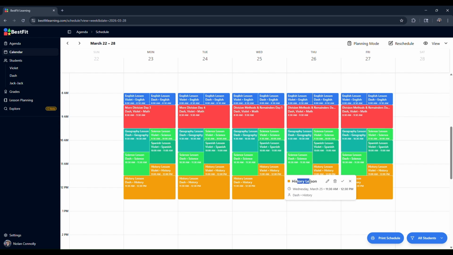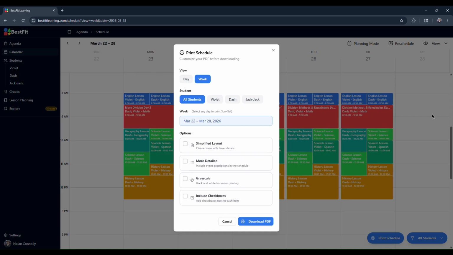And these are the basic lessons that I don't really need a lesson plan for. I just want them to be on my calendar, on my schedule, so that I can follow along with a daily lesson plan. Now, if I want to print out this schedule so that I can follow it, I can just go down here to print schedule. This is going to print this week, or I can select a different week. For example, let's do the 8th through the 14th. And then I can also print for just one student.